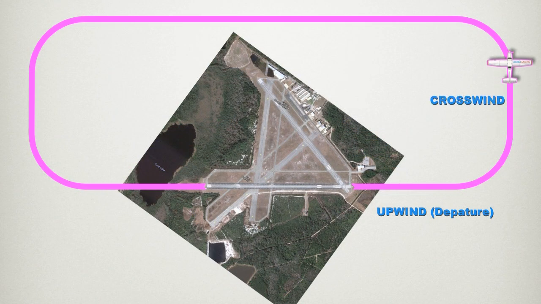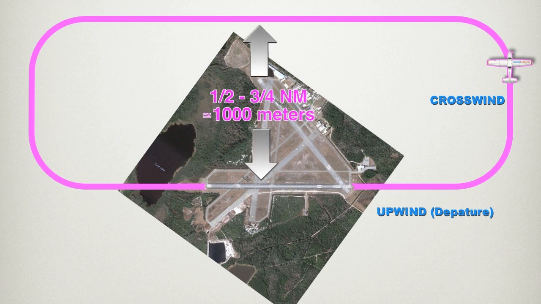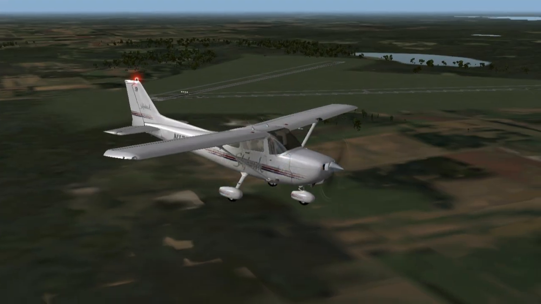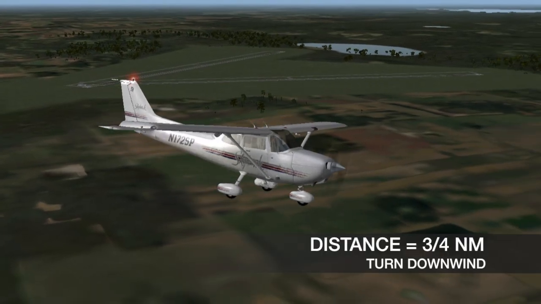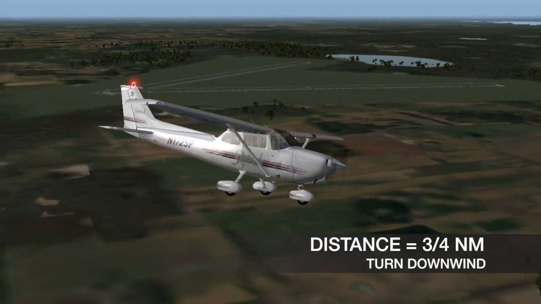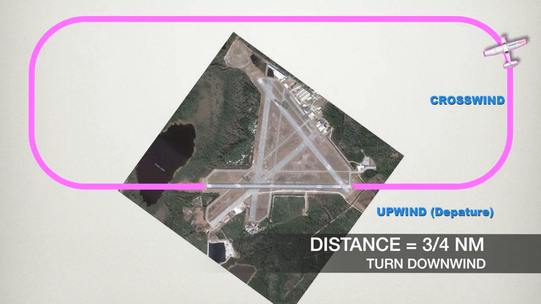Now, how far away should we extend our crosswind? The distance should be about half a mile to 3/4 of a mile, or roughly 1,000 meters. Now we are level, we are reaching 3/4 of a mile, and we are ready to turn downwind.